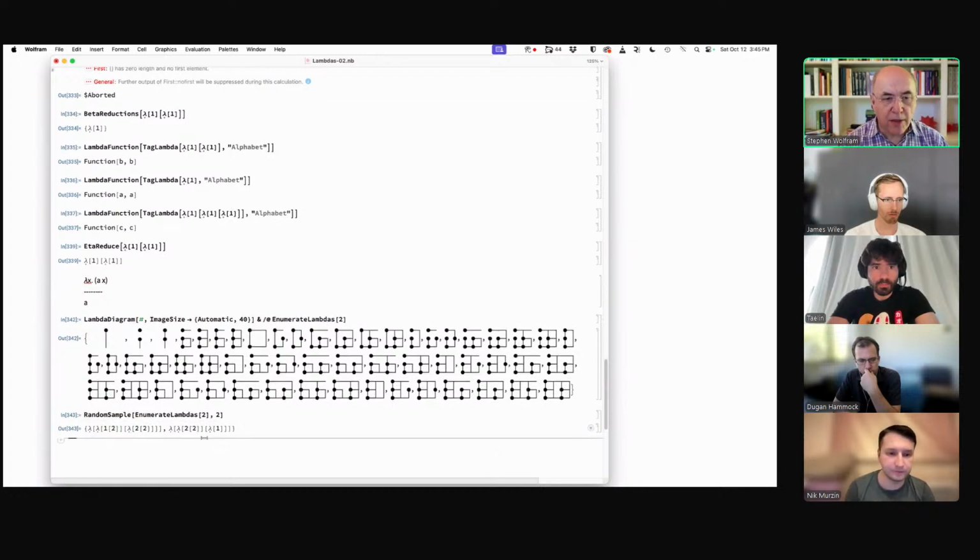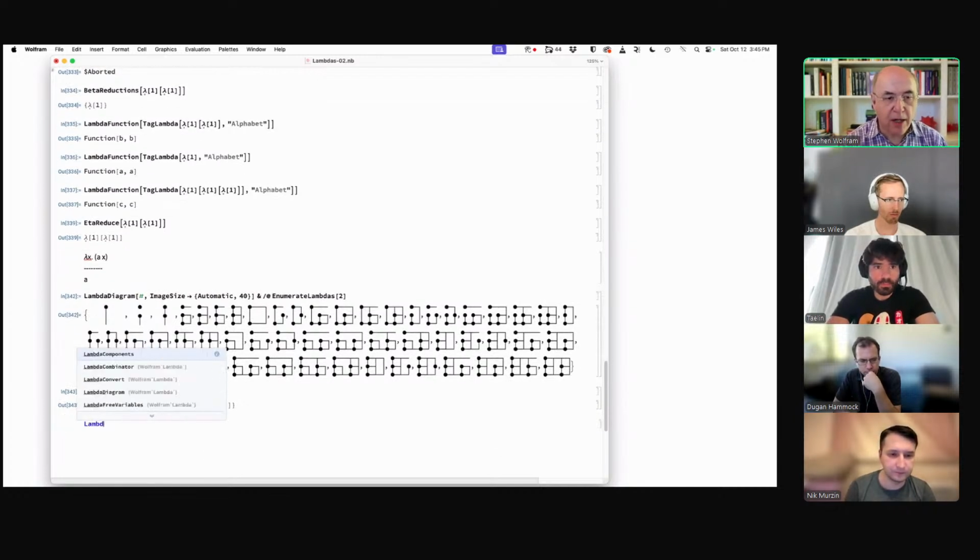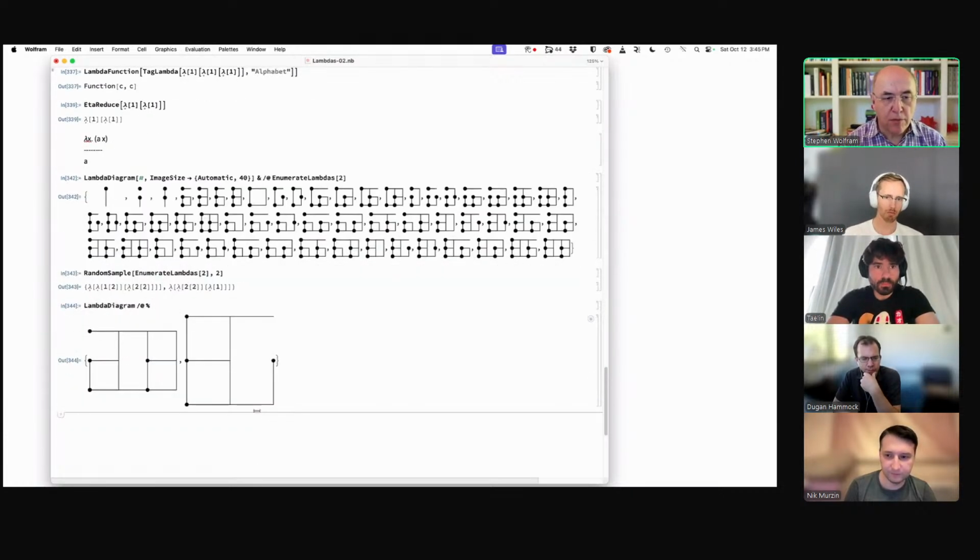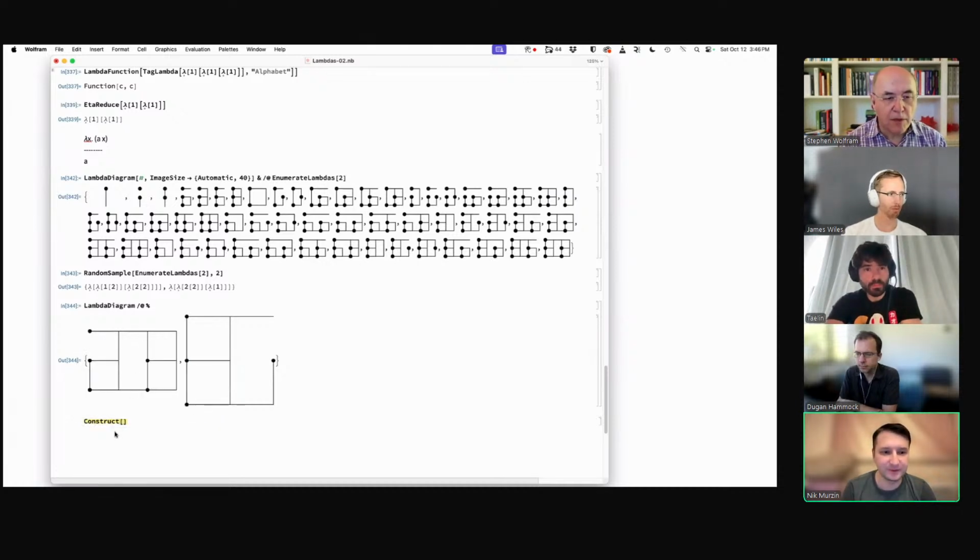Okay, so we've got two random lambdas, and we've got lambda diagrams of each of those. Now we're going to take, isn't there a function, is it construct? What's the function that will give me this applied to this? Well, either construct or apply. Yeah, depends how you use it. I'm just forgetting how construct works, doesn't construct take a list? Oh no, it doesn't. Oh, just two lambdas there. Yeah, okay. Without lists.